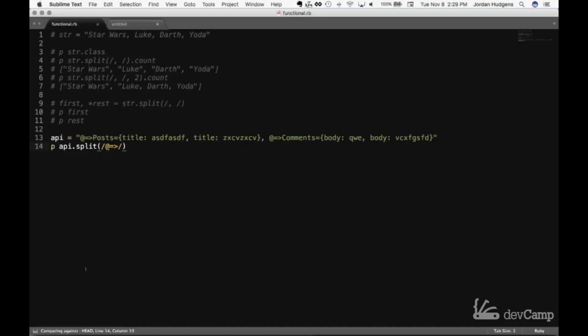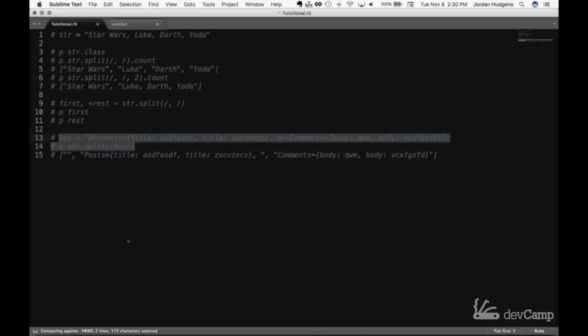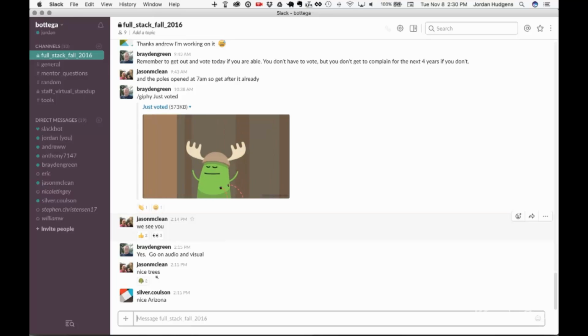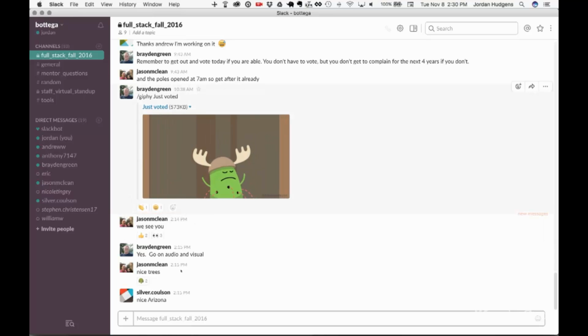We'd have to perfect our regular expression to do things like get rid of the empty spaces and things like that. But you can see that our second element here is our full list of posts, and the next one is comments. So that's just kind of one way that you can use split on a more practical basis. So now before I go on to join, are there any questions on split?